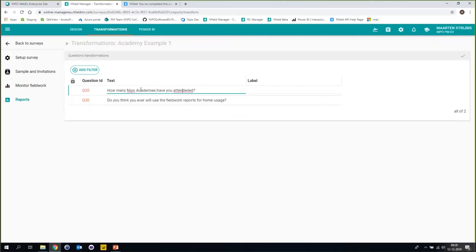So, what to make of this? Let's remove the typo and let's give it a label. Academies attended. We save it. And let's call this one report use.